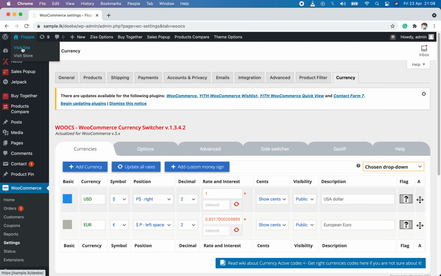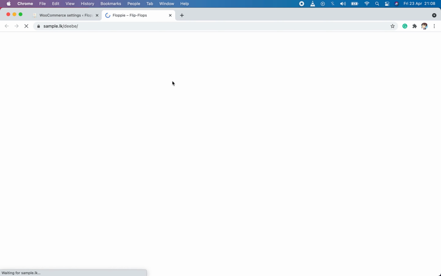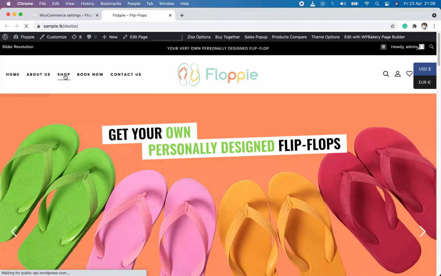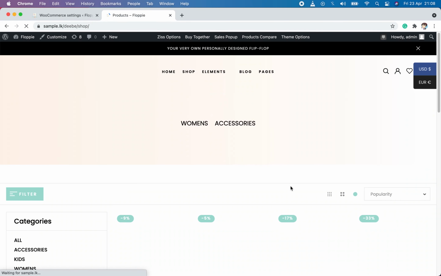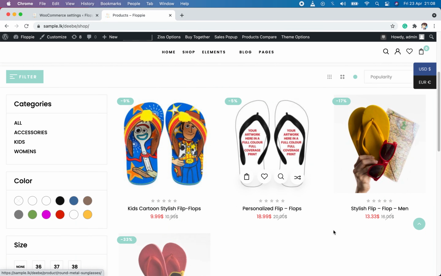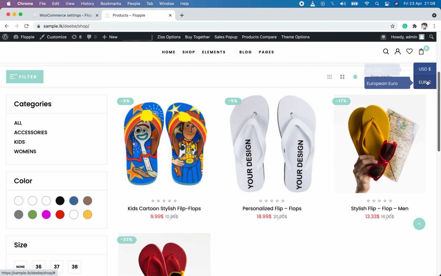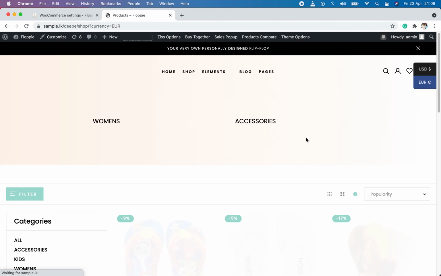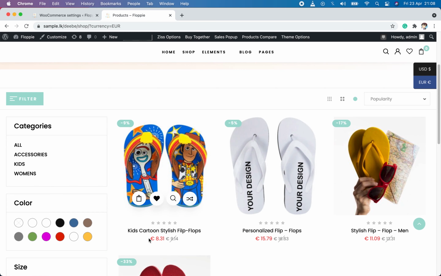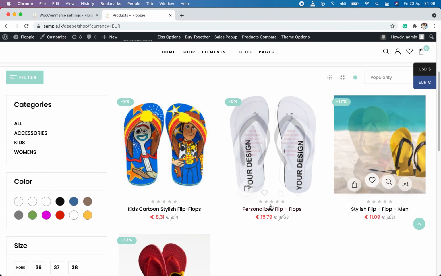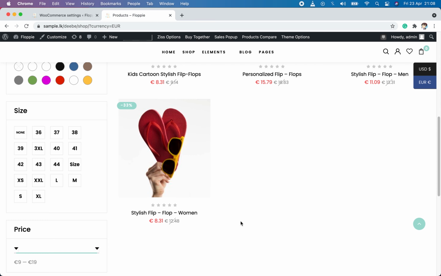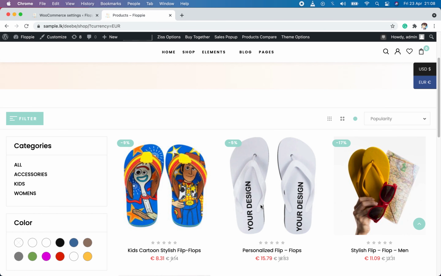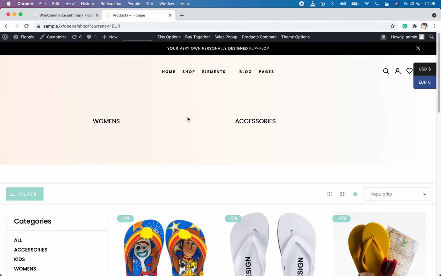Now let's visit our site and check out how our plugin will be displayed. Go to the shop page. You can see currency switcher in the top right corner. Once you click the European euro currency, all the USD figures will change into euros. This is how we add multi-currency feature to WordPress and WooCommerce.